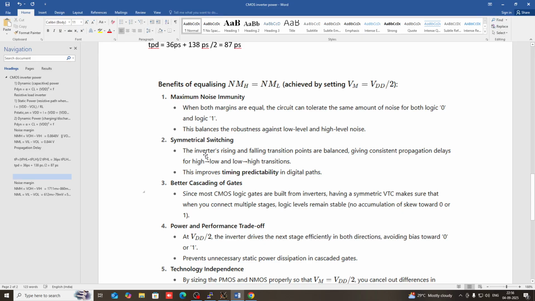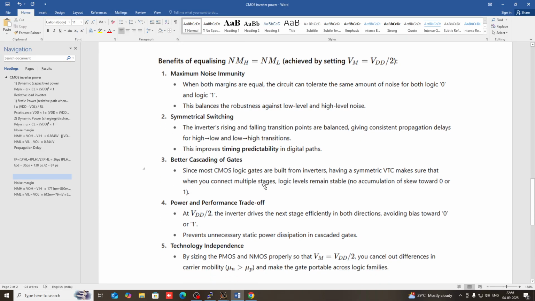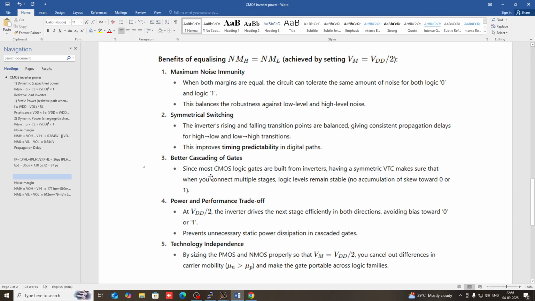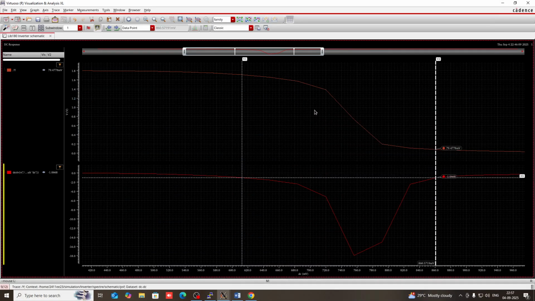One other benefit is the inverter rising and falling transition points are balanced, giving consistent propagation delay. So tPHL and tPLH will be equal. And since most CMOS logic gates are built from inverters, having a symmetric VTC makes sure that when you connect multiple stages, logic levels remain stable. So there are some advantages of equalizing noise margin. For equalizing noise margin, what should I do? I have to change the width of either PMOS or NMOS.